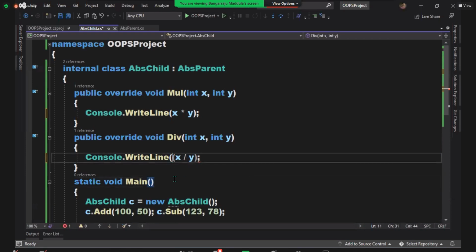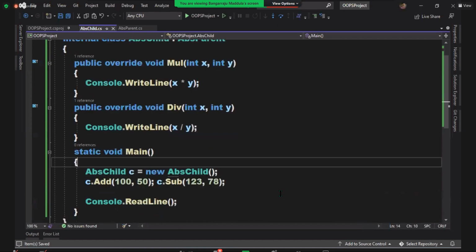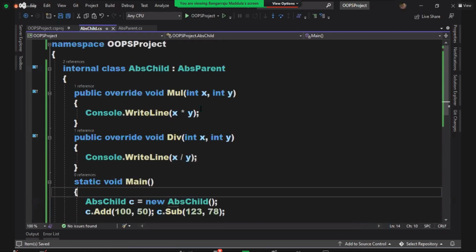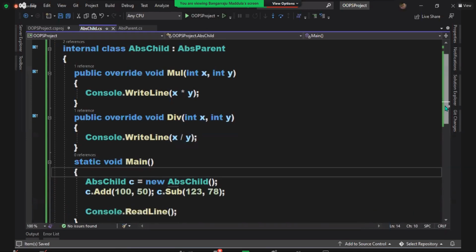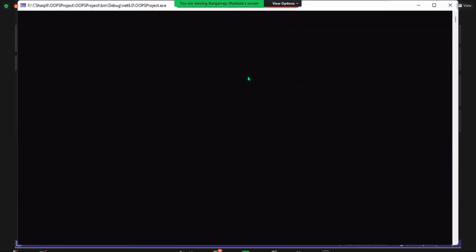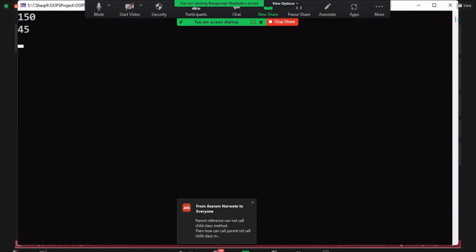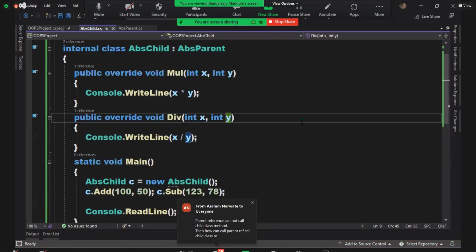X by Y. Are you clearer or not? X into Y and X by Y. These are the two things that we just have. Okay, so run this code. Execute this. Are you guys clearer?